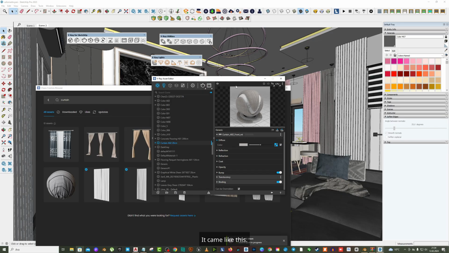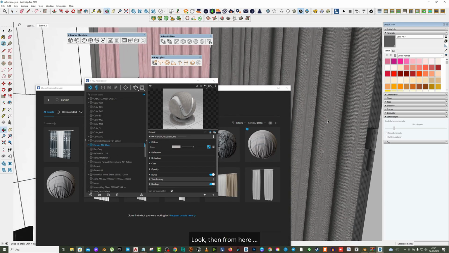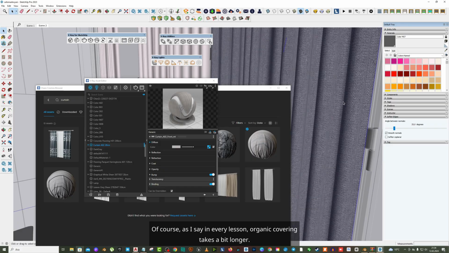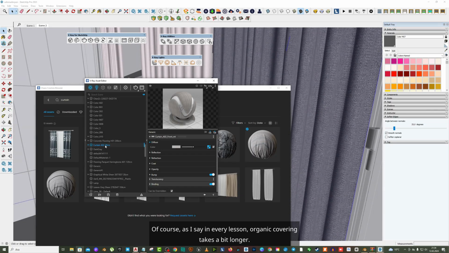It came like this. Then look, from here. This is a slightly more classic type of covering. Of course, as I say in every lesson, organic covering takes a bit longer. I say apply to selection. It will transfer this onto it. As I said, if the covering doesn't fit, you can use either this or these two, friends. In circular parts, you need to use this. Whichever you use, whichever fits best on the model, is the most ideal, friends.